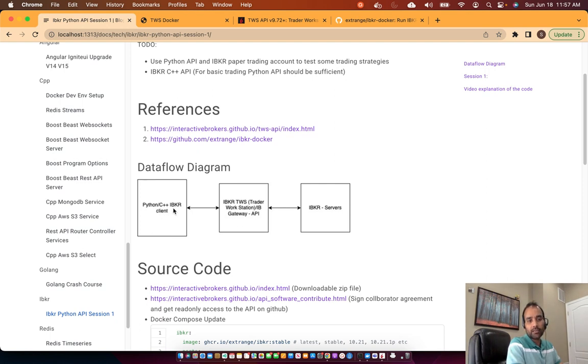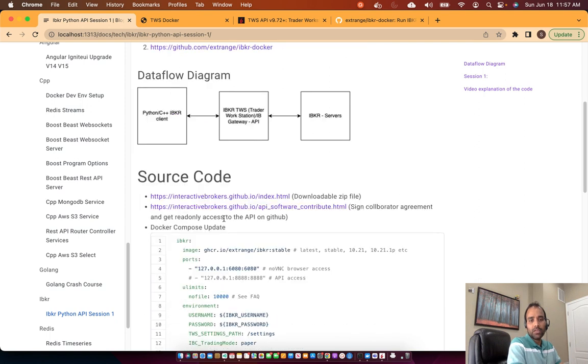Using the Python client and the Gateway API, we'll send orders to the IBKR server, and then we'll cancel that order also, just to show that we can create and delete. The source code for today's session, the IBKR Python client, is available here for download, or you can sign up a collaborative agreement with IBKR and then get access on GitHub.